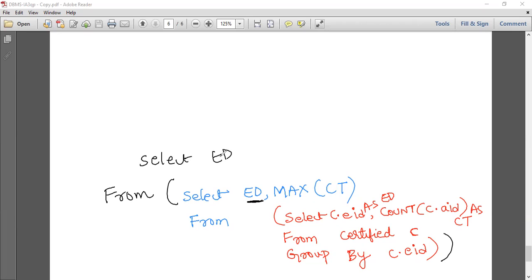So again we have extracted only the ID. In the innermost one, what we did, we extracted the EID along with the counts. Then in the second step, we extracted EID and the maximum count. So EID of the maximum count, that we extracted from this one. And then here also we can write a group by clause, in order to avoid the incorrect result.